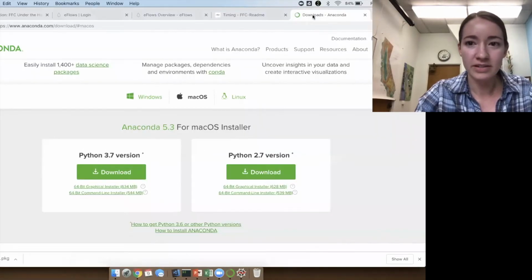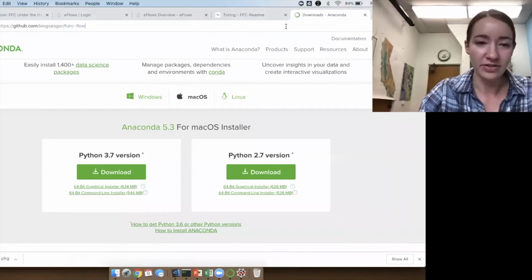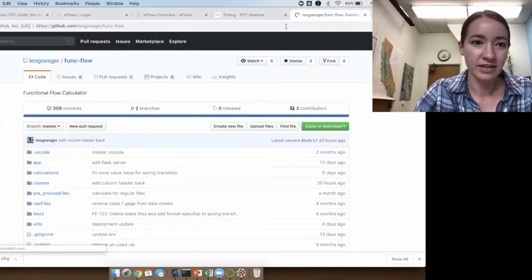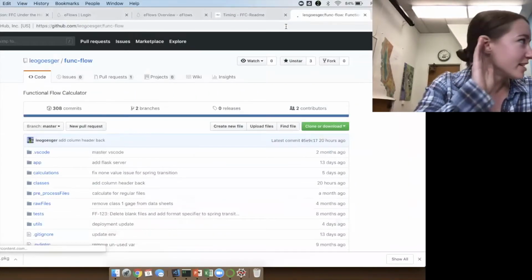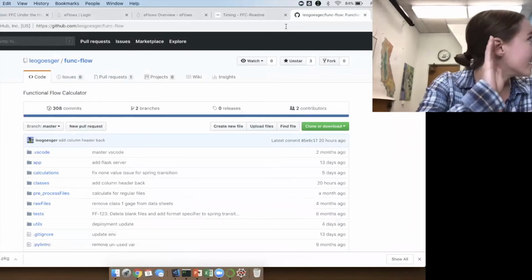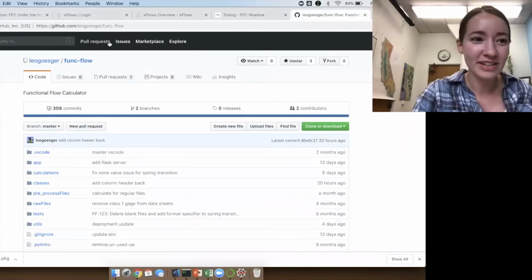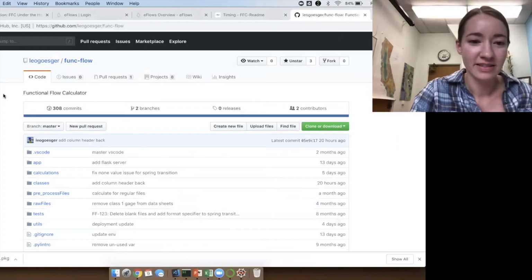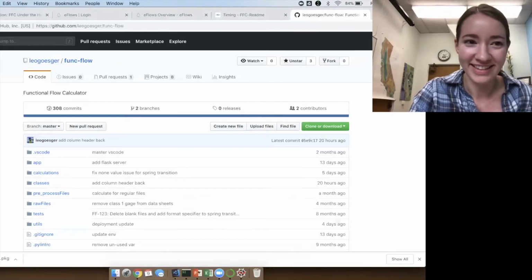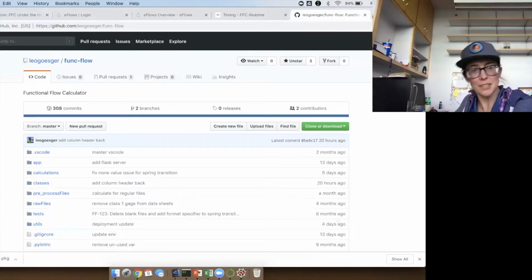Who here has been to the GitHub repository for the functional flows calculator? Anybody? Yeah, I have. Yay! Is this new for anybody seeing GitHub? Not for me, but maybe for other people. Okay. Not for me, but it always probably scares me a little bit when I have to figure out how to navigate it. Yeah, it's kind of scary.